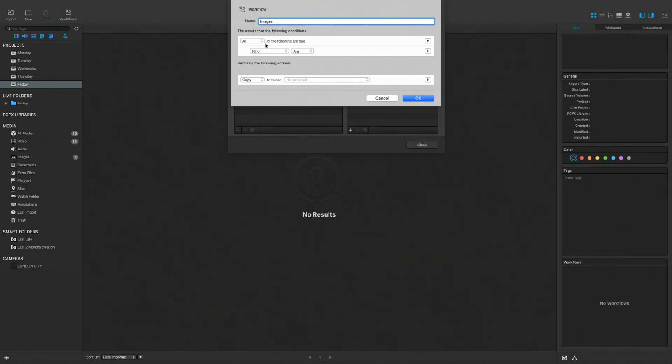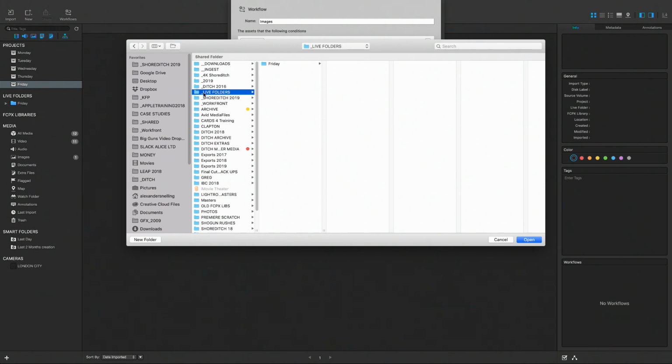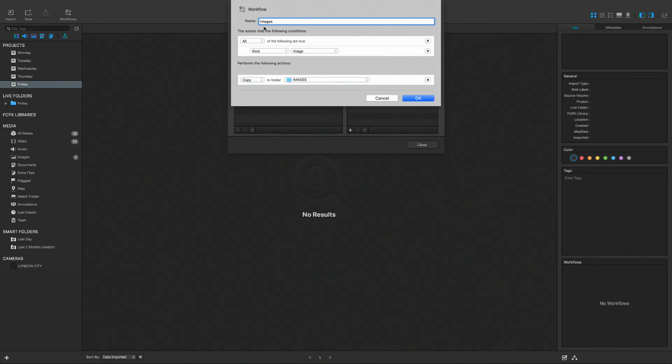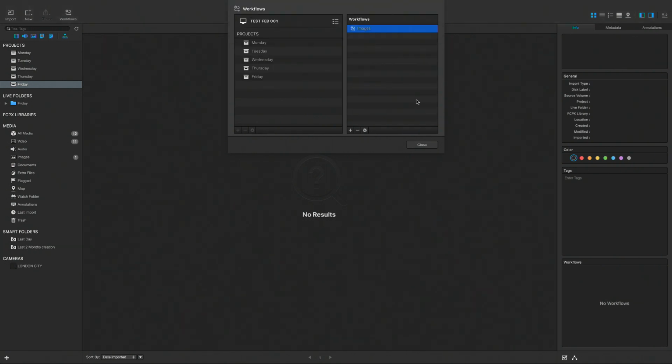And what I'm going to ask KeyFlow Pro to do is, if it finds a file type, which is what kind means, which is an image, it's going to copy that file to a chosen folder. And I'm going to add a folder from this live folders selection here called images. Okay. So just to summarize, if KeyFlow Pro finds an image file, it's going to copy it. So I'm going to create an images workflow there.